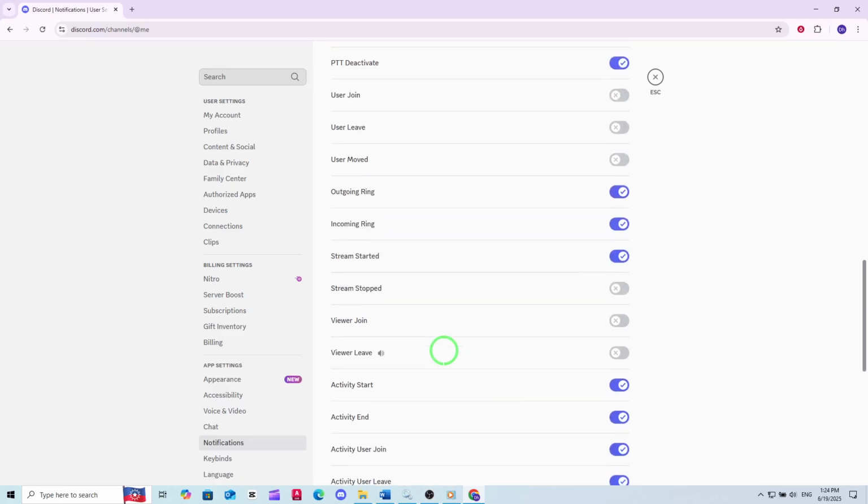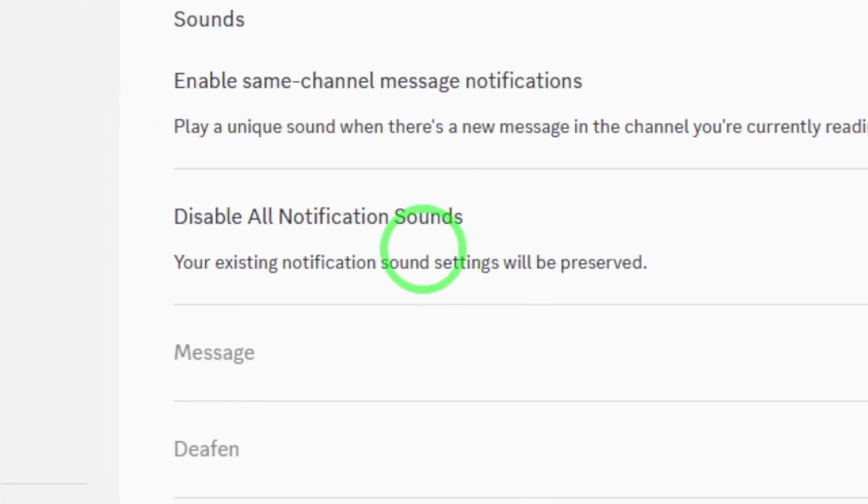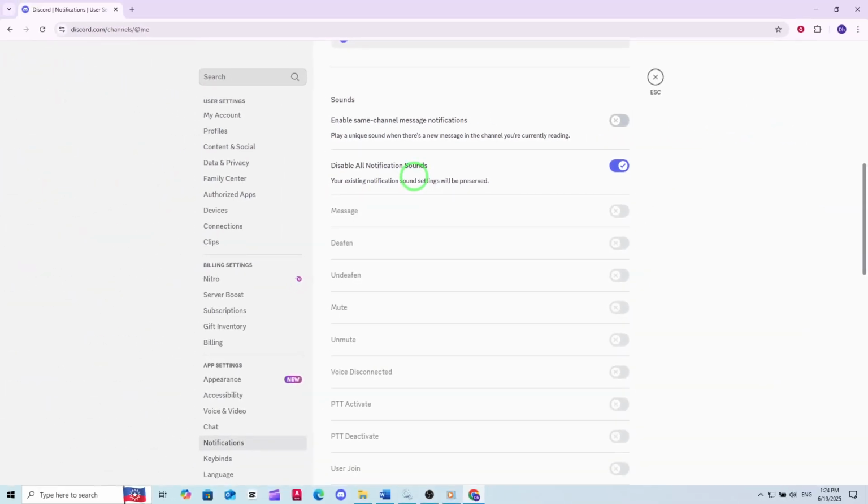But with the new update, there's a much easier way to turn everything off at once. Right under the Sounds heading, you'll see an option called Disable All Notification Sounds. Simply click to enable this setting. Once it's switched on, Discord will mute all notification sounds, so you won't hear any pings, rings, or alerts while you're using Discord in your browser.